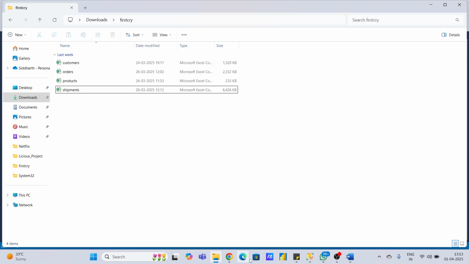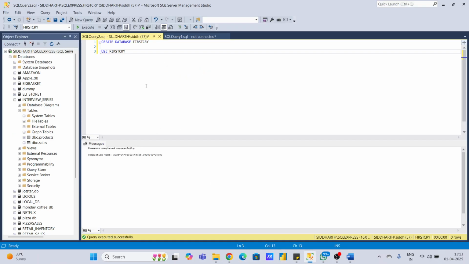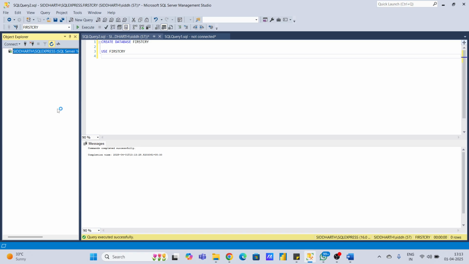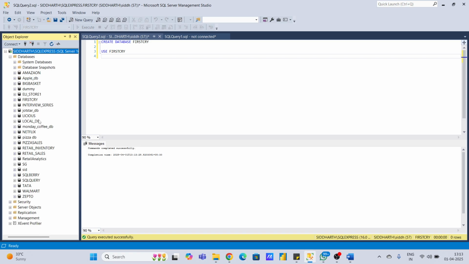First of all, we try to open the Workbench. I have already created a database of FirstCry, and first of all, we use the database FirstCry, right? So now I need to import all four files into my FirstCry database. If we click on database, different databases will open. So that is the FirstCry database.